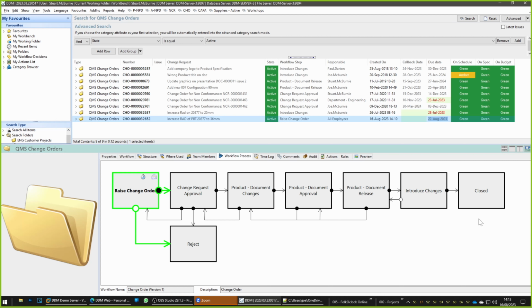And I call it a change order. I don't call it an engineering change order, because the workflow can be used to formally change anything within the business. Okay. So I'm currently at the step called raise change order.